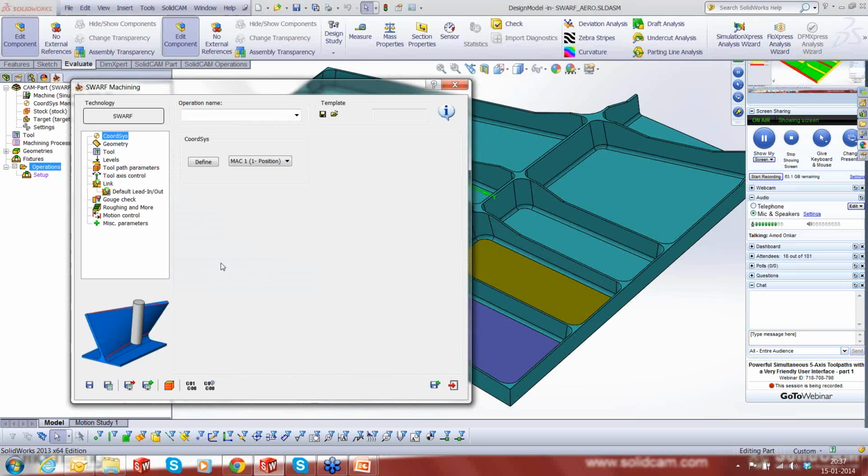Now, Swarf machining is a new functionality that was introduced in 2013. In fact, it has been improvised and improved from the earlier version, but it's totally new now. And the input given to swarfing is very less if you compare it with the regular 5-axis input that we need to provide in SolidCAM.